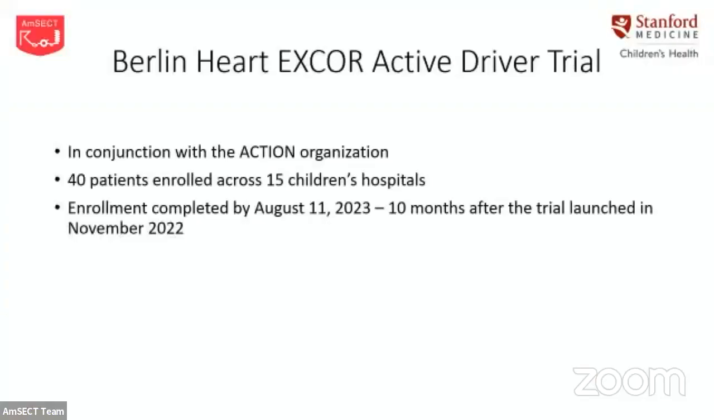And first, the trial was a coordination between Berlin Heart and the Action Organization. So they enrolled 40 patients. There were 15 children's hospitals that were involved, and it only took 10 months for them to enroll these 40 patients. To date, I believe Stanford Children's has done 15 initiations with the active driver.